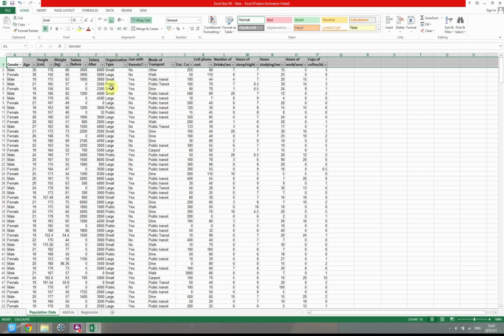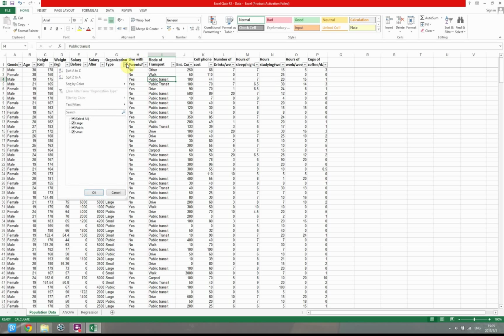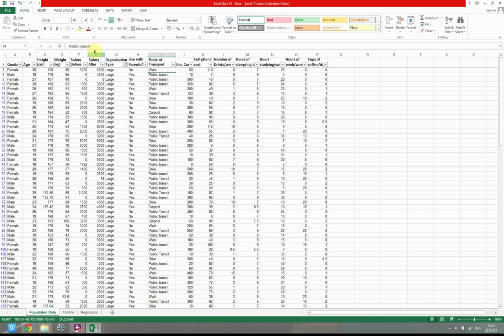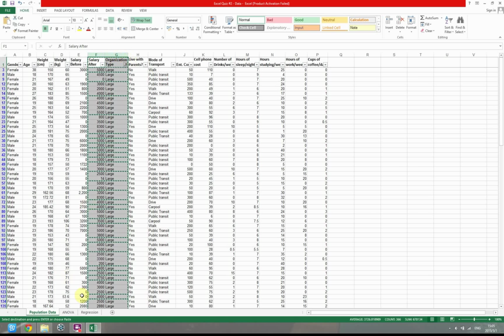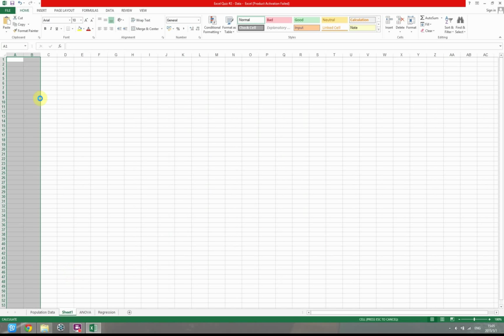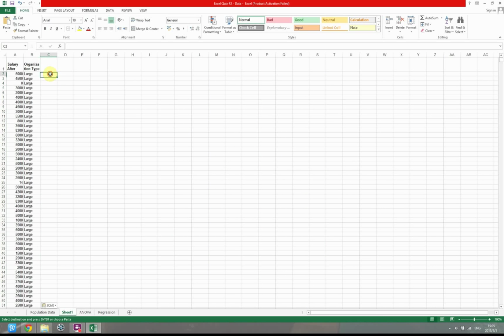We just click filter. You can see there are many buttons at the top. By using these buttons, you can select the thing you want. First is large. Because we want the salary and the organization type, I recommend you copy these 2 columns into a new sheet, so you can deal with it more easily. So in this sheet, we know this is all the population data for large organizations' salary.